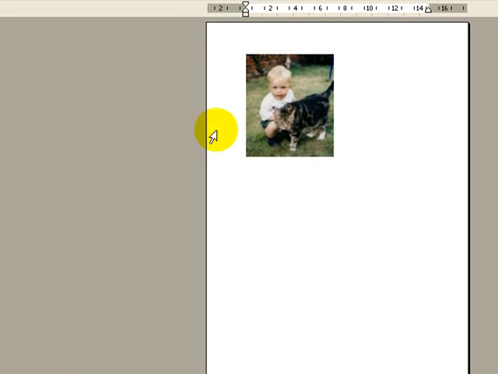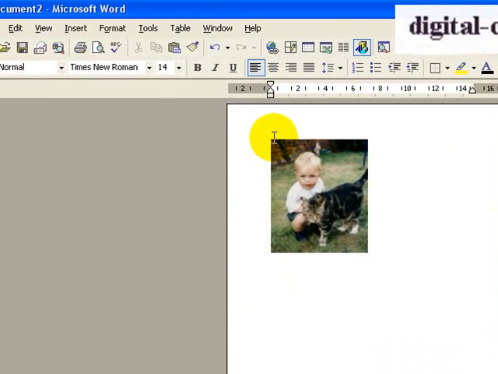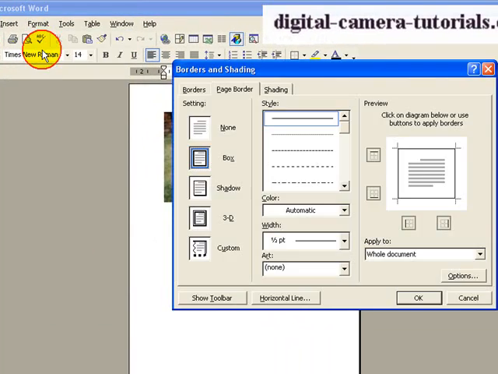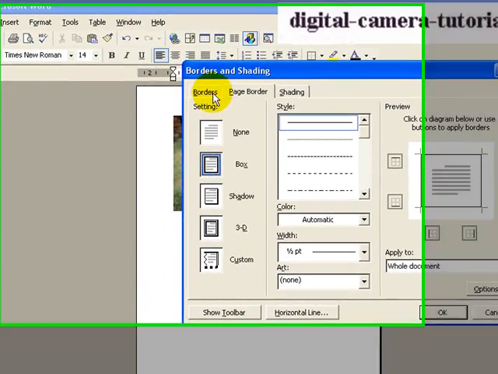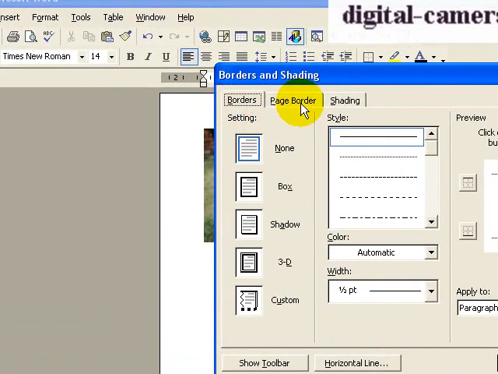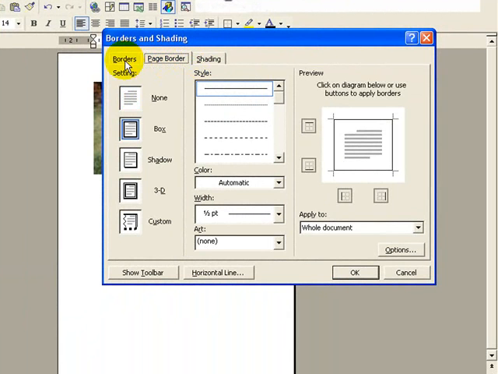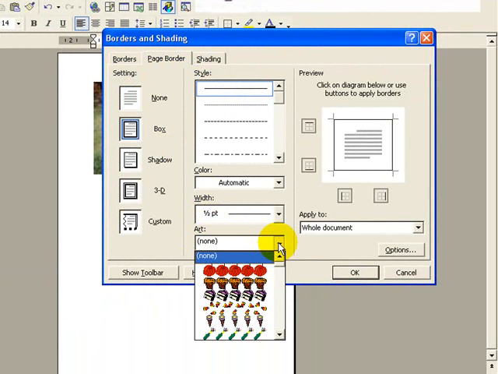Next thing I want to do is to put a border around the outside of this invitation page. So I go to Format, Borders and Shading. And it gives me three little tabs here: Page Border, Borders and Shading. I go to the Page Border one. And down here, Art. Click on Art.